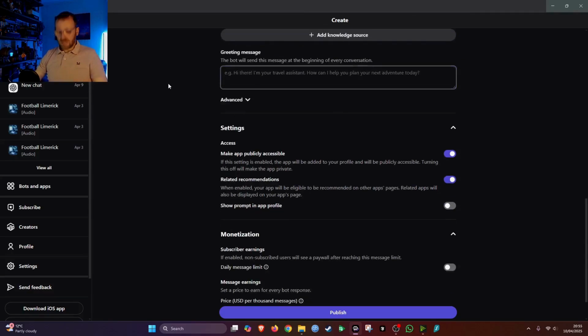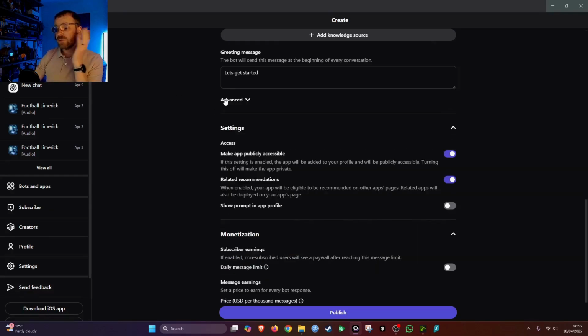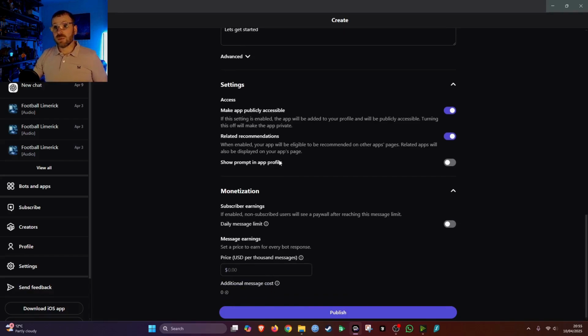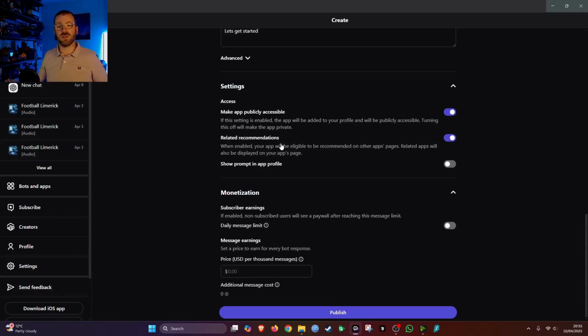Greeting message, so what it's going to say at the start. Let's do a very generic message. Let's get started. There are more advanced settings if you want to break it down and customize more of what you're doing. Make app publicly available, yes, absolutely. Label community recommendations. Any time it makes a prompt, those are the little other LLMs that show up at the bottom. So if you want to compare to Claude, or output it into ElevenLabs, leave that ticked if you want to show that. Show prompt in the app profile.